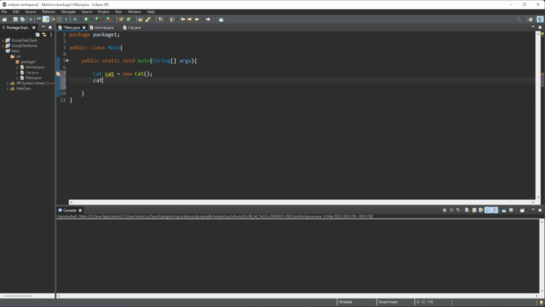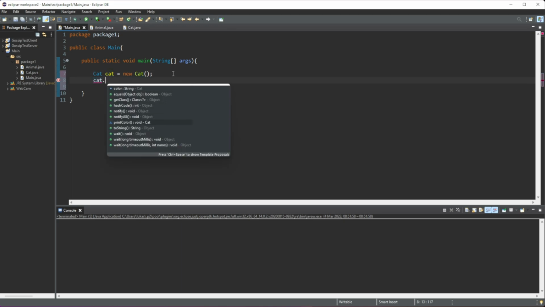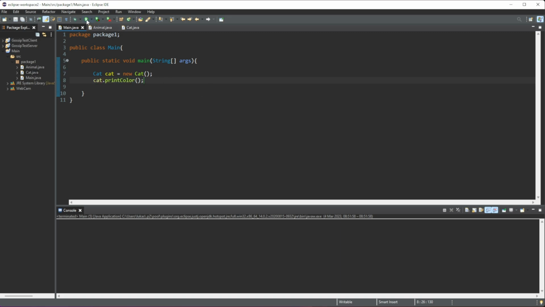Then if we call the method that we created, which is printColor, you will see what's going to happen when we run this. You can see we get black and white. All I'm doing is calling this method here. This print statement is printing out black, this color, but then this print statement is printing out white, as you can see. The reason it's printing out white and not black is because we have added this super keyword.